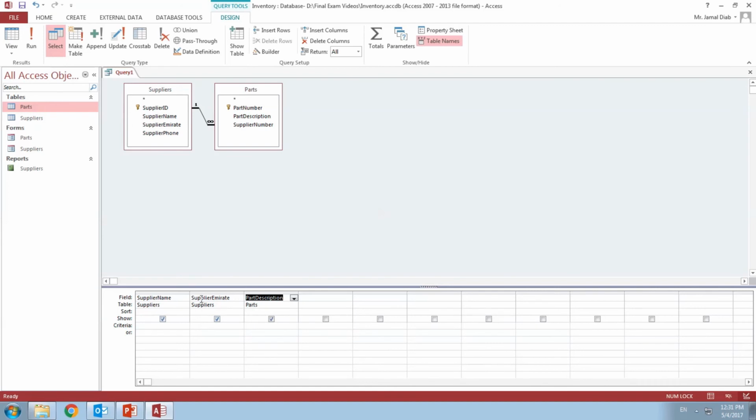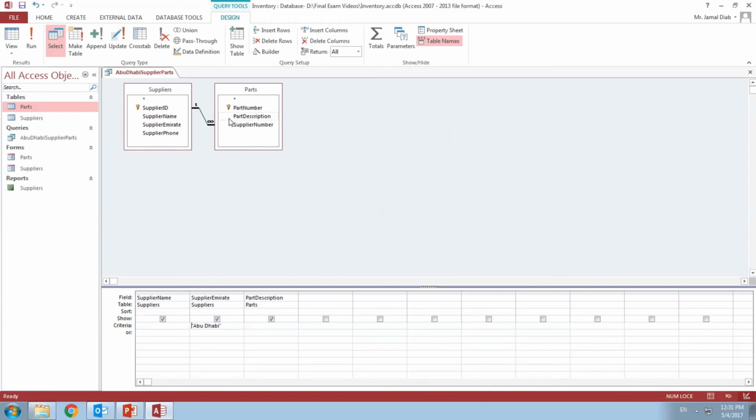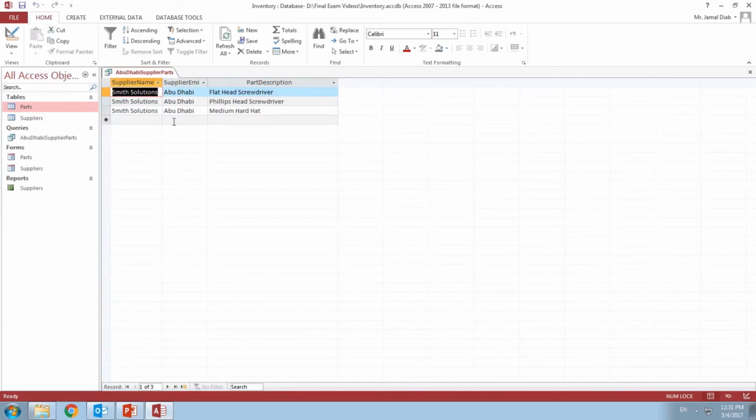Now I want to add the criteria. I don't want all the records, I want only the parts requested from suppliers located in the Emirate Abu Dhabi. That's why under the Emirate field next to criteria I will type Abu Dhabi, and then I'll save the query. I'll give it the name Abu Dhabi supplier parts. Now you have the query created. You might check your work by running your query, and you should get only Abu Dhabi in the result.